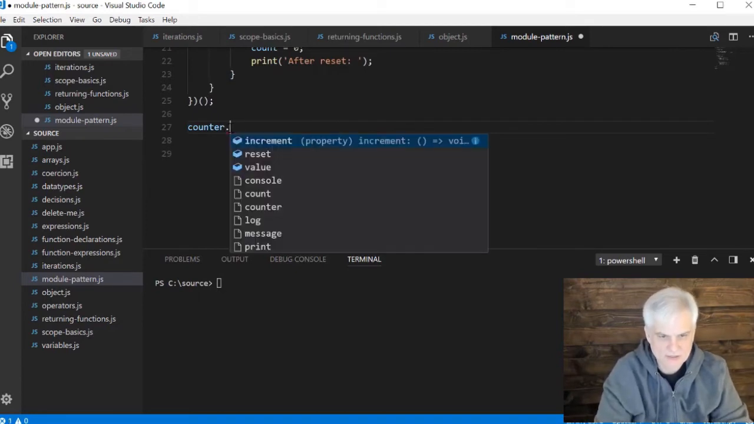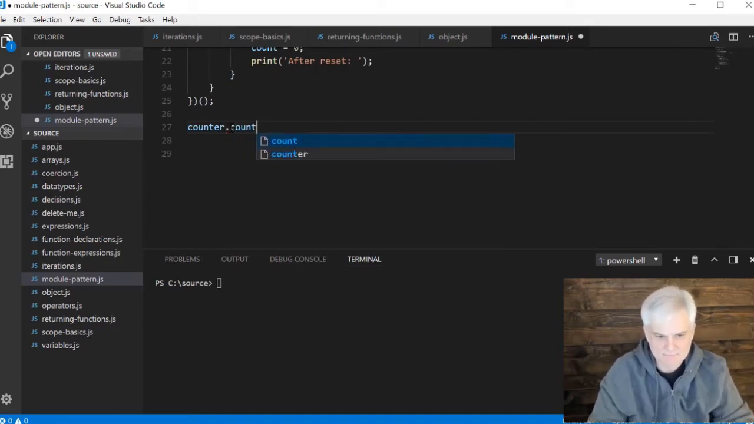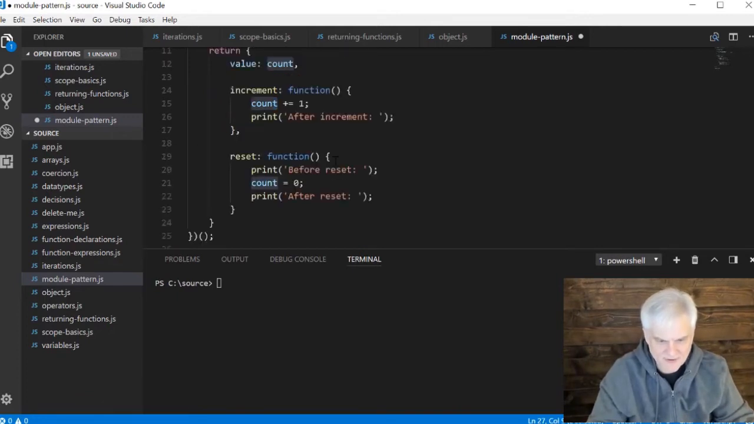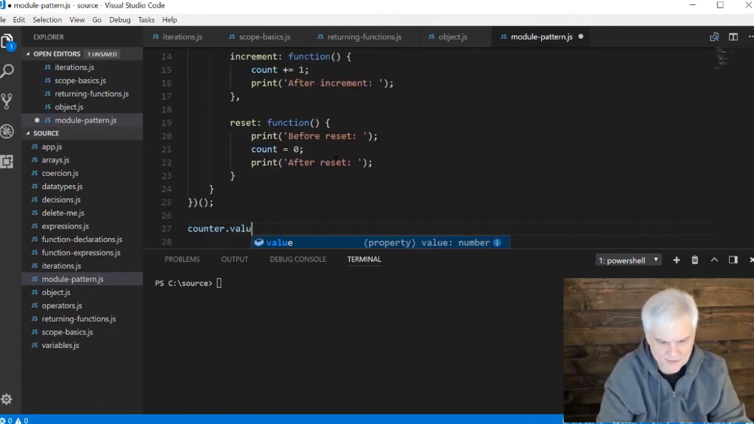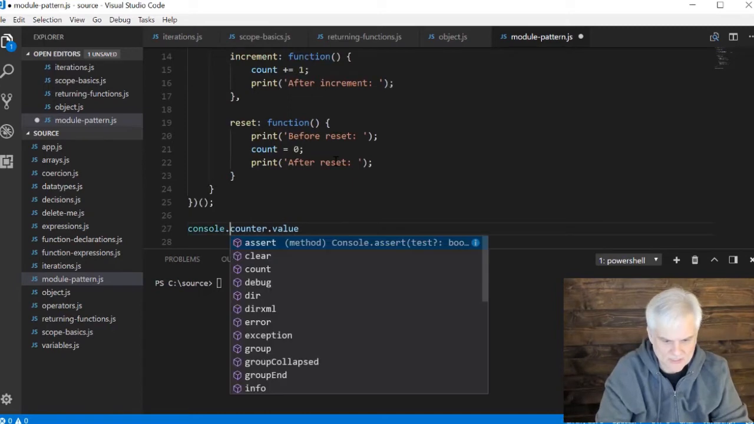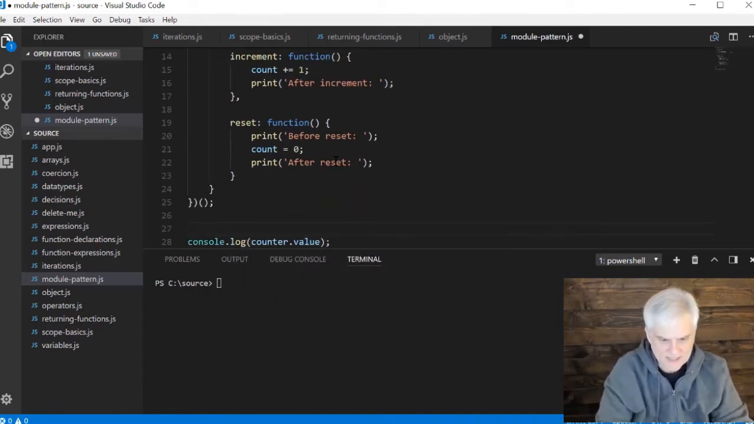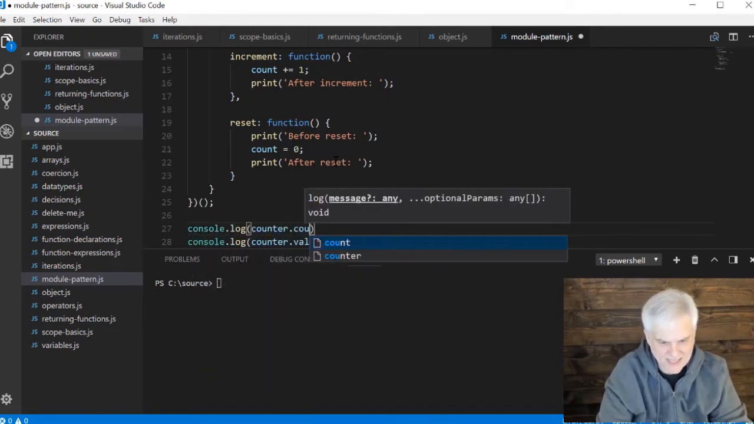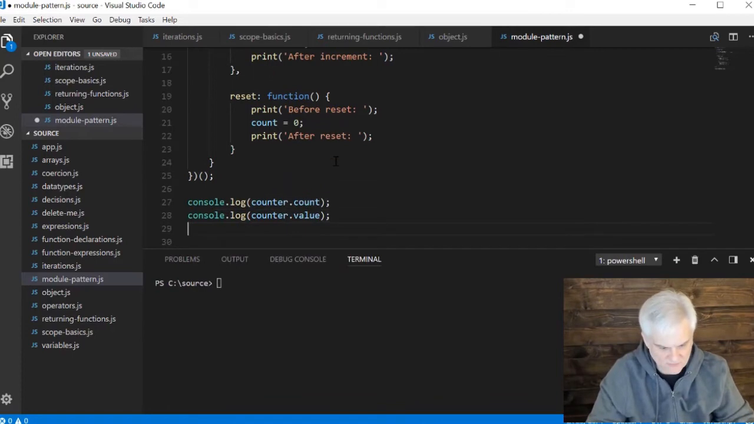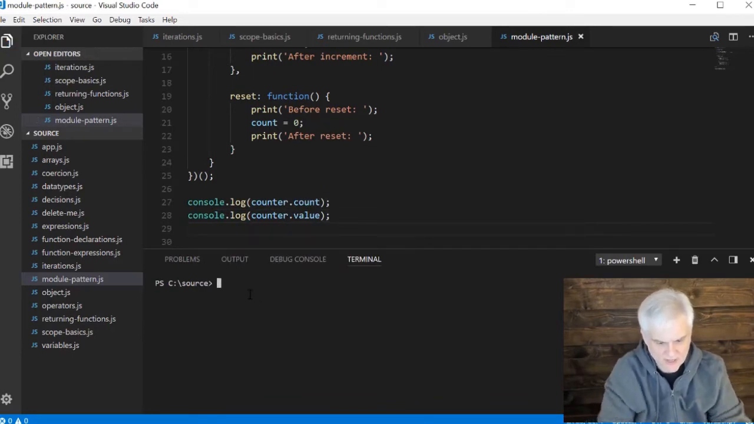So I can do counter dot value, I think. Wasn't that the name of it? I've forgotten everything already. Okay, yeah, value. So console.log counter.value. And I could try to do console.log counter.count just to prove that it won't give me anything back. So let's just start there and we'll go node module pattern.